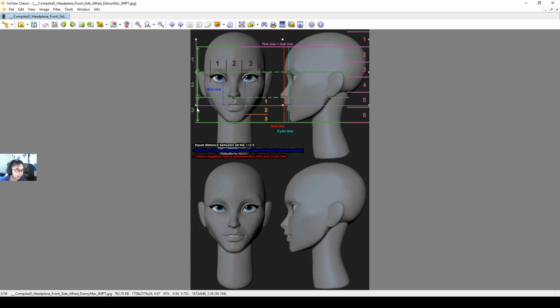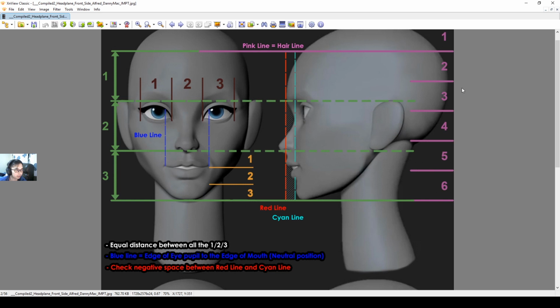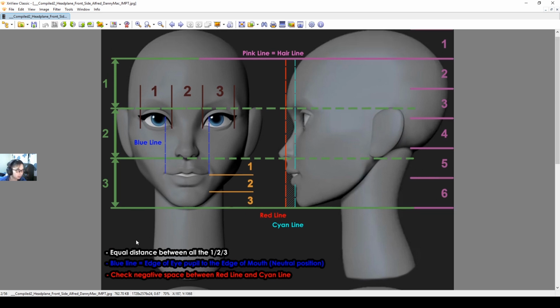Some of these guidelines here are also created based on other reference, and one thing that is very important for us is all these positions. For example, I've added the notes here: equal distance between all the 1, 2s, and 3s. So 1, 2, 3, the green one is all equal distance. And if we are checking the eye anatomy, 1, 2, and 3 is all roughly the same.